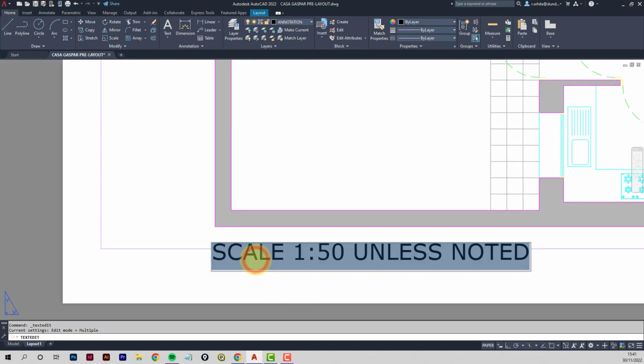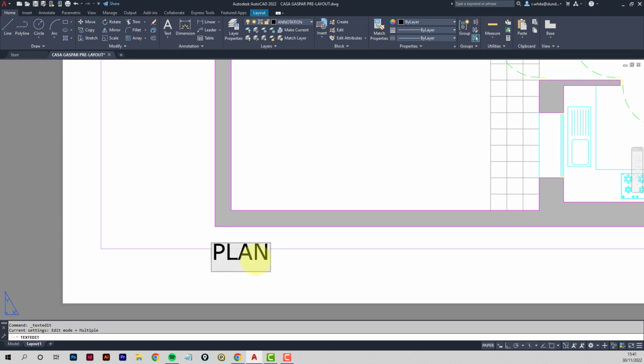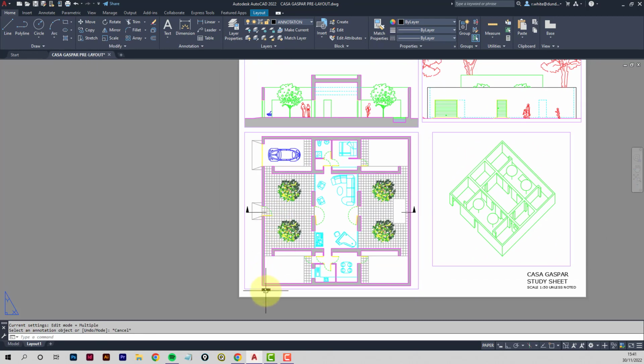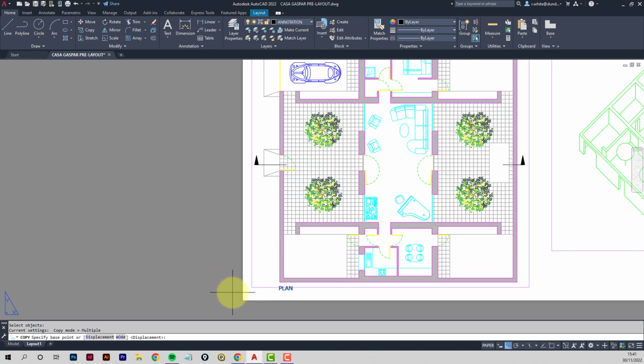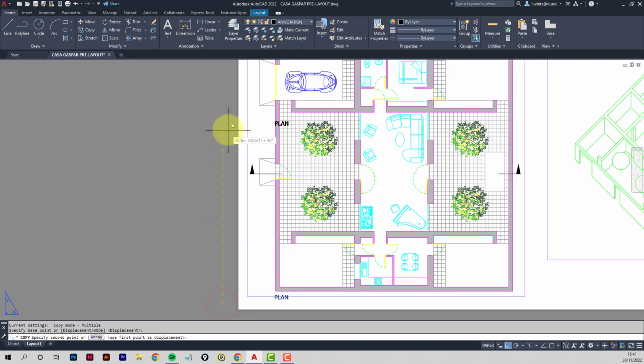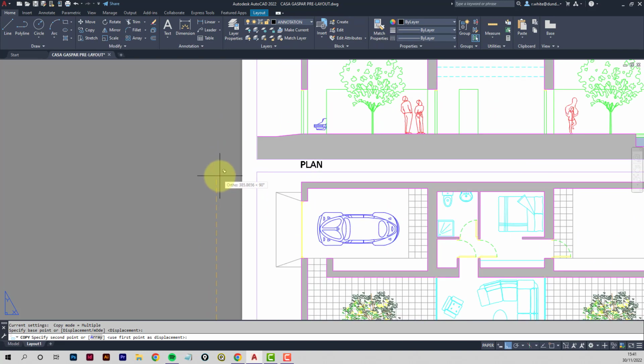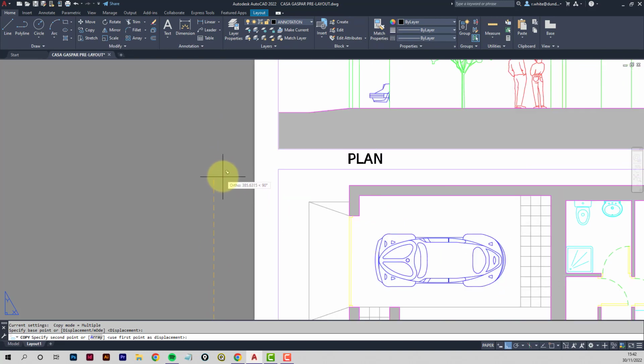Double click the text, and this is plan. Enter to finish it. Right, ideally my text lines up as well. So ortho on now, copy, pick the plan, word, enter, base point, and we're sliding up to the edge of the plan till I'm just below the section. Okay, so this is section XX apostrophe.